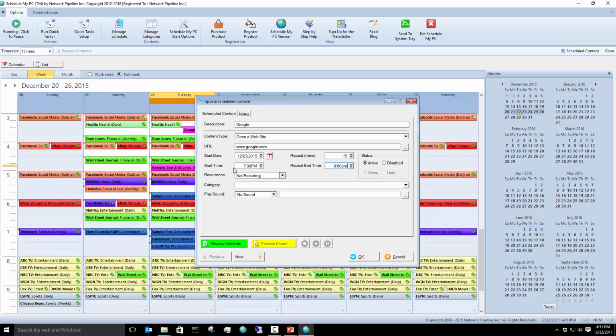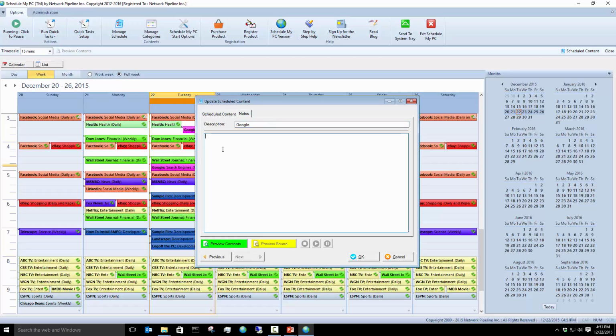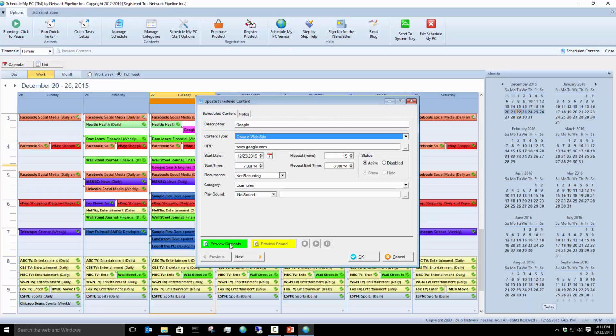So it should start at 7, 15 minutes later open up again, 30 minutes later open up again, 45 minutes later open up again, and stop at 8 o'clock. This won't be recurring in this case. So our category here again will be, we could even call it an example. So we're not doing anything else, so let's hit next, and we can put some notes in there. This is how to do recurring, for example. Let's preview it, see what happens.